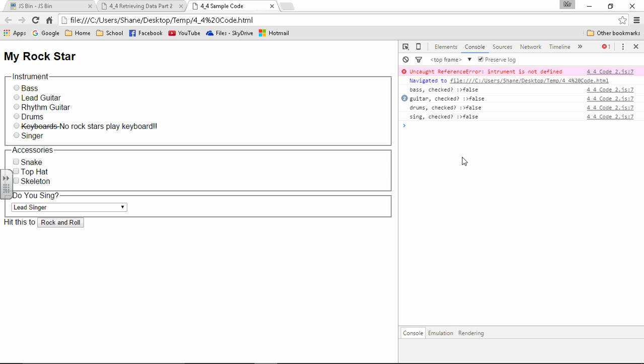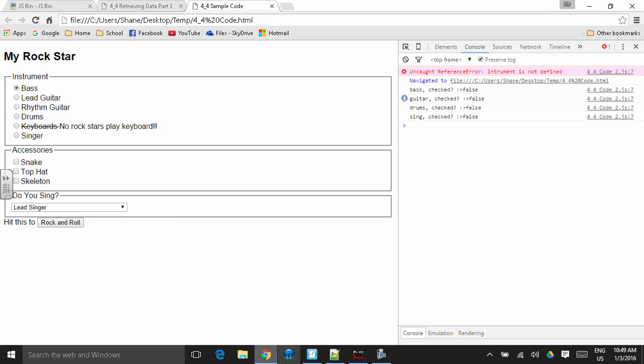So we've got bass was the one value, checked false, checked false, checked false, checked false. Why are they all checked false even though I went like this? Well, remember, this runs as soon as the page is loaded. The user has had no chance to check it. So later on, we're going to have to use this rock and roll button here to actually enter the data, and we'll get to that in a moment.